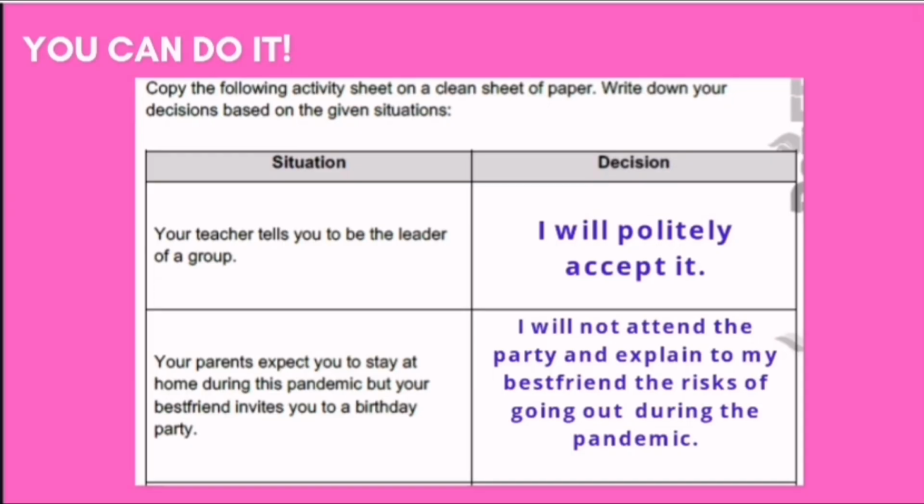Okay. So now you can do it. So copy the following activity sheet on a clean sheet of paper and write down your decisions based on the given situation. Your teacher tells you to be the leader of a group. Okay, so I will politely accept it. Especially kung virtual naman, no? You can communicate with your classmates virtually. Pwedeng mag-chat, no? Pwedeng video call, no? So, hindi naman masama kung tanggapin mo na maging leader ng group, especially kung alam mo na kaya mo naman.